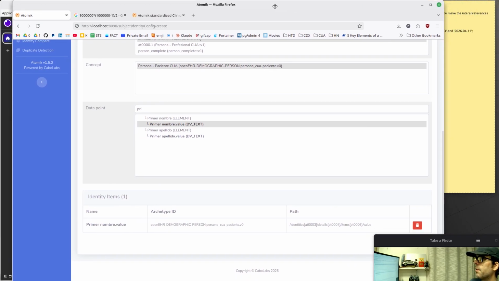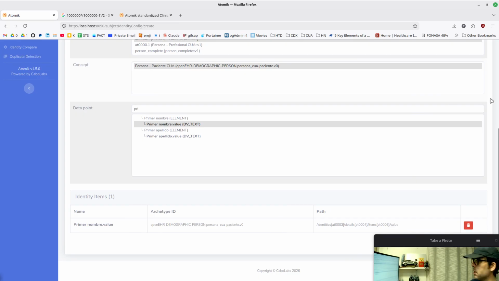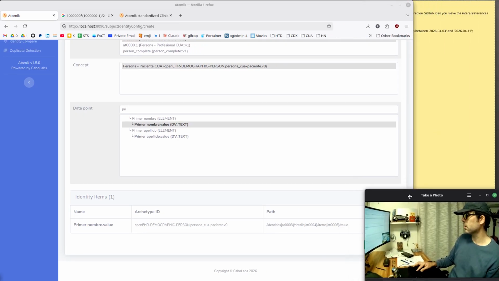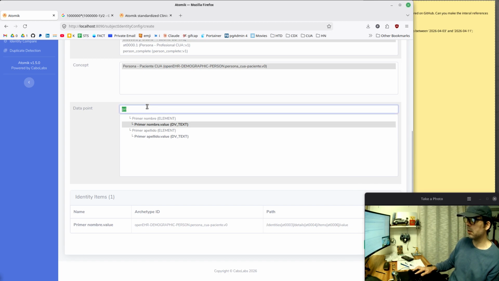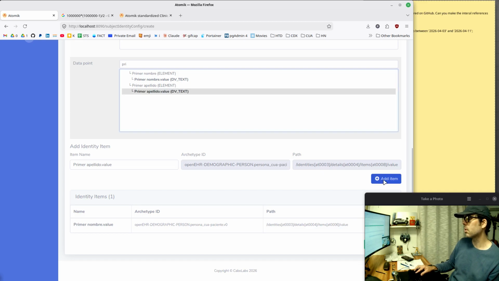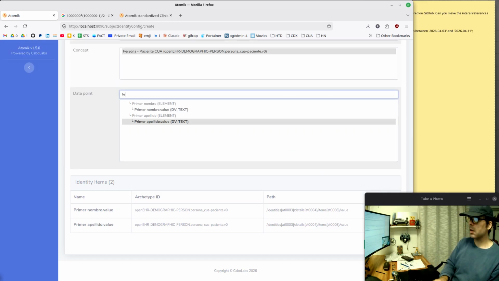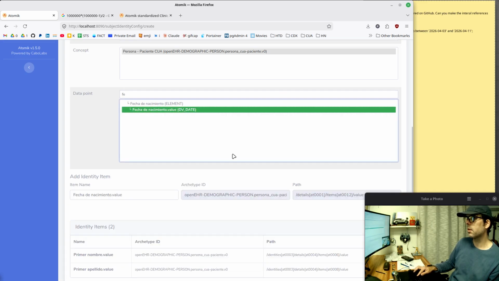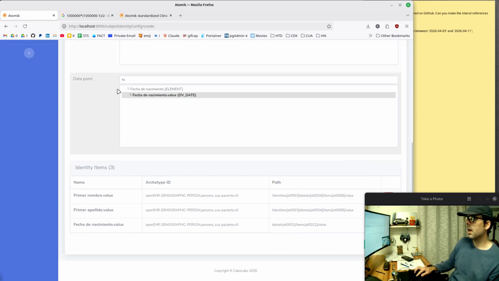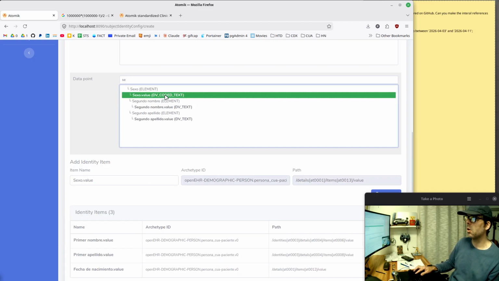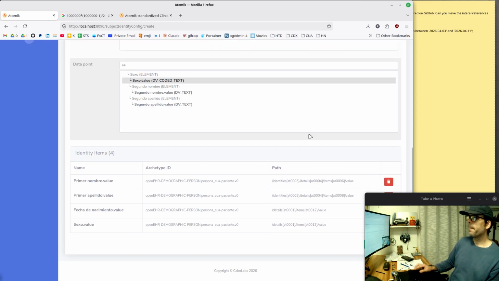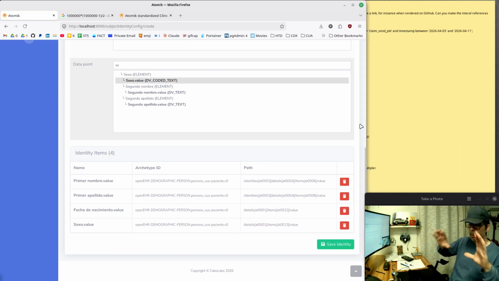Okay, I will add first name to the identity, then I will choose this one. This is last name. Then I will choose date of birth, this one. And I will add also sex. So this is my minimal, that is a coded text. This is my initial identity. So I will use this to compare two records.